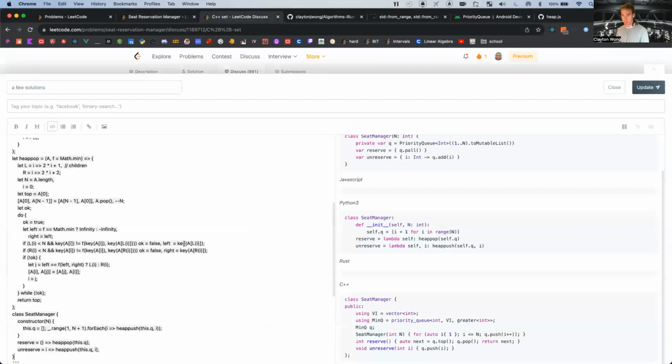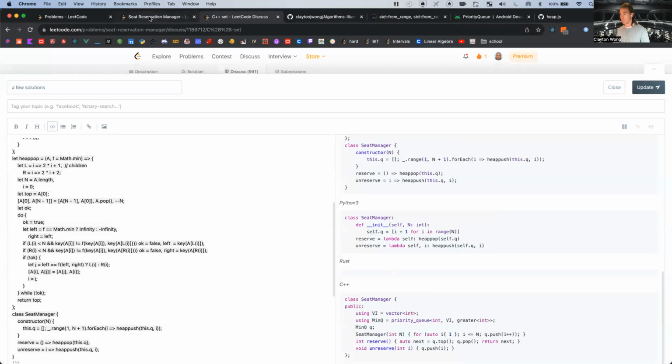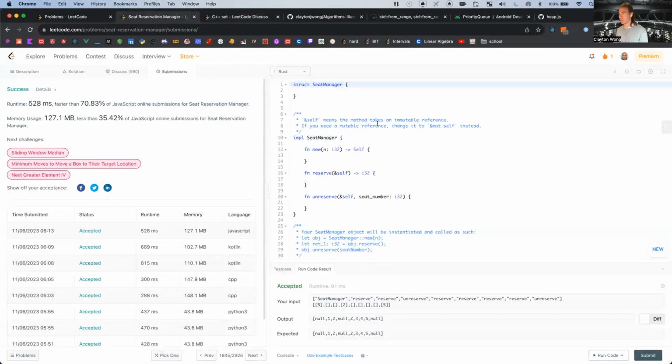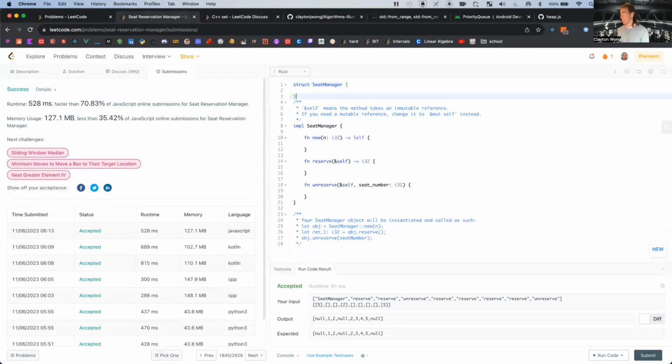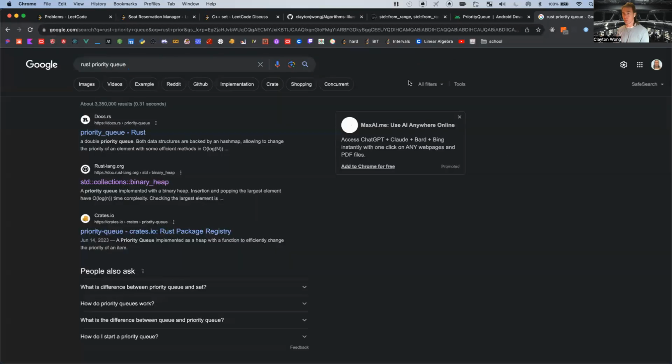Okay, so there's JavaScript, and JavaScript, Python 3, and Rust. Rust gives me the heebie-jeebies sometimes when I think of it. It really gives me a hard time. Okay, so Rust, it's called a binary heap.